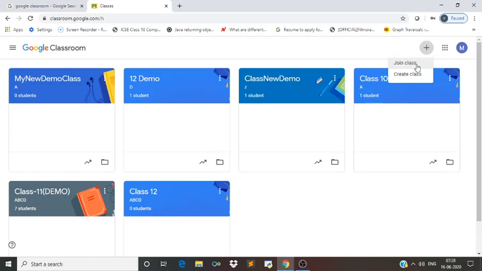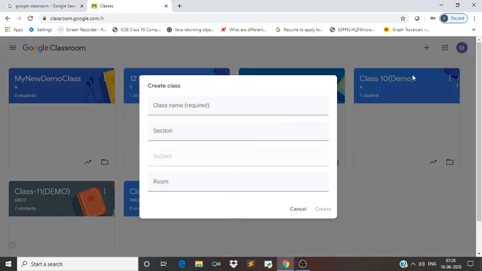So the main work of the teacher is to create the class. After that he can conduct a proper class. Okay. So other features will be implemented after creation of the class. So the first step is to create a class. For this I click on create class. Now you can find some options are here. We can type the name of the class.